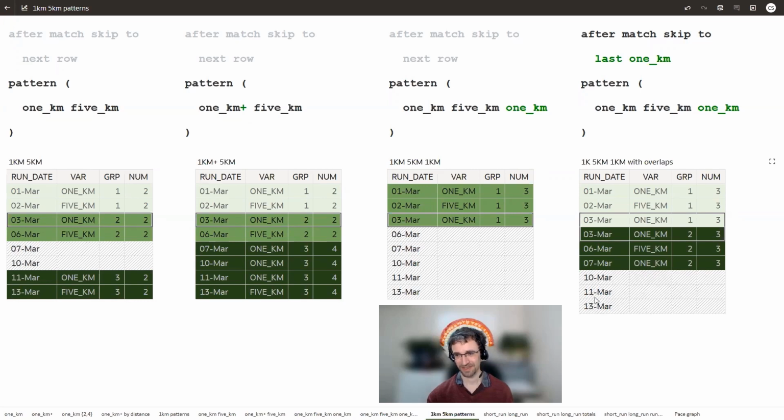I know these aren't actually included in the output, but essentially you could get quite a lot more data if we had multiple overlapping patterns.